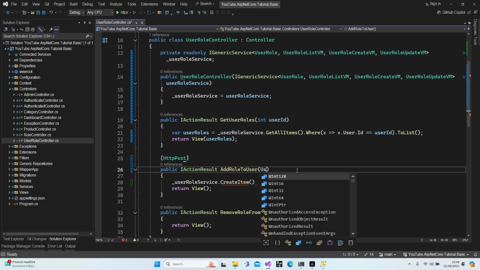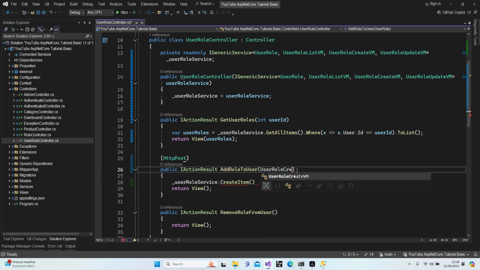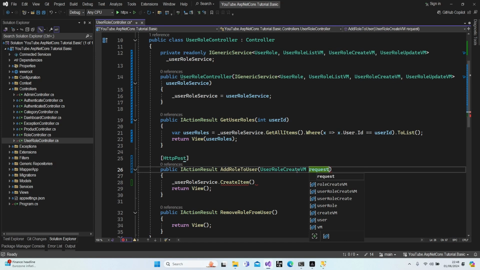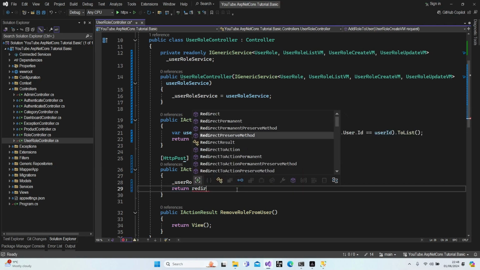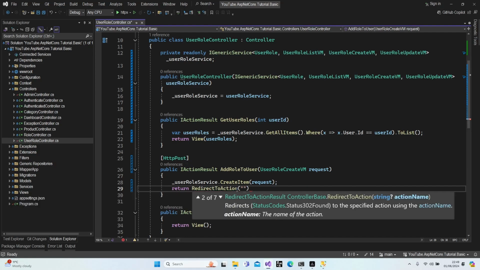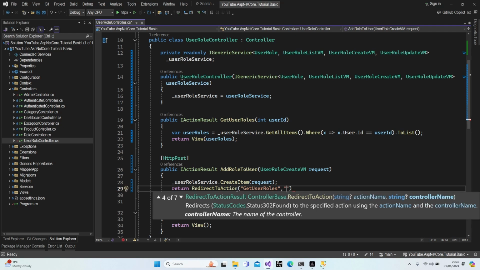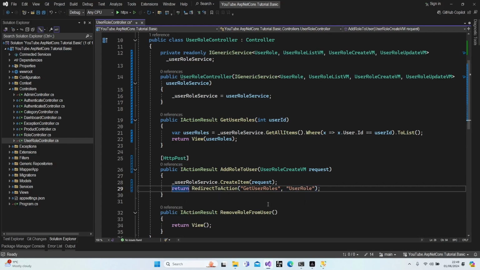So I'm gonna send user role create view model request. All right, I'm gonna send this request here and return redirect to action. The action is going to be get user roles. The controller is user role. Anything else should I add? Let me think a little bit.